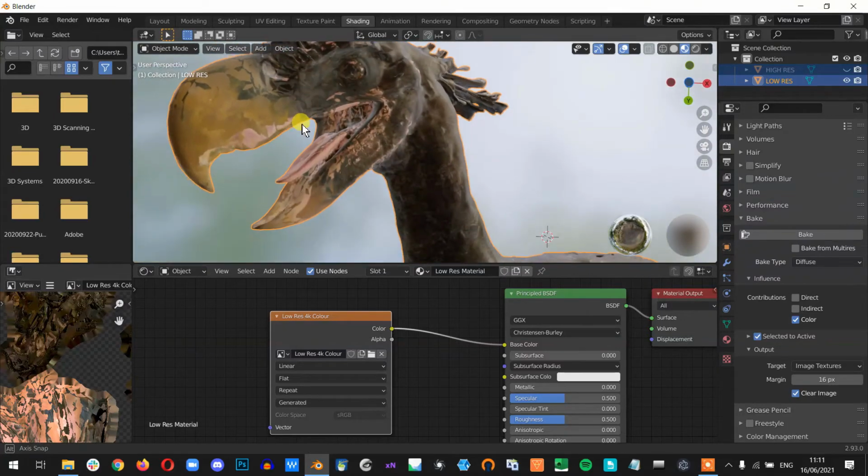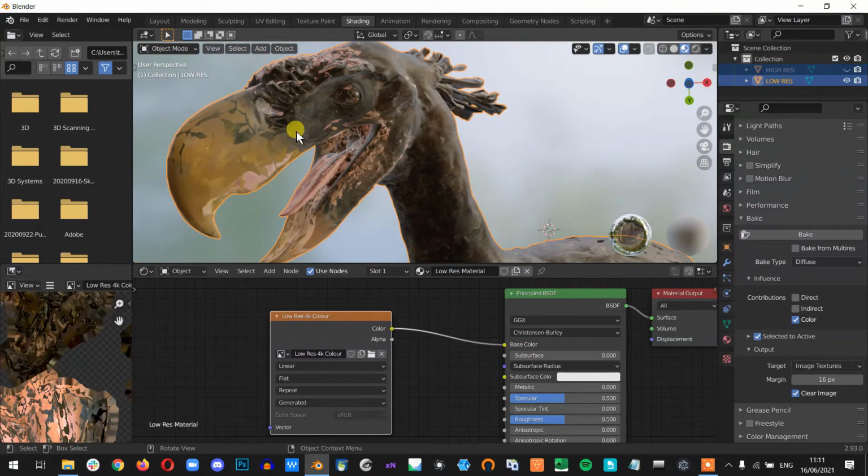Looks a bit garbage, doesn't it? So something's gone wrong in the baking process. And now there could be a number of reasons for this depending on what kind of mesh you're using, but I'll show you the trick that I use to get this particular model to bake properly.